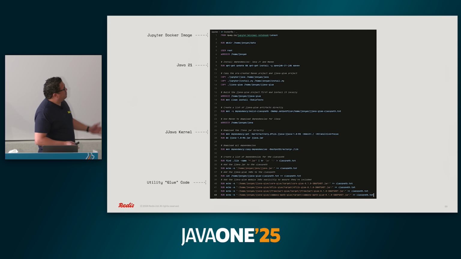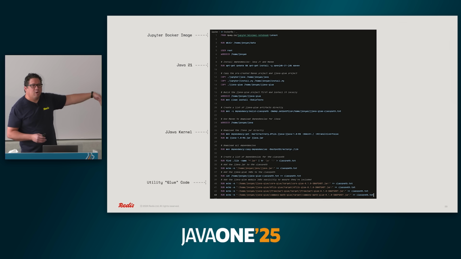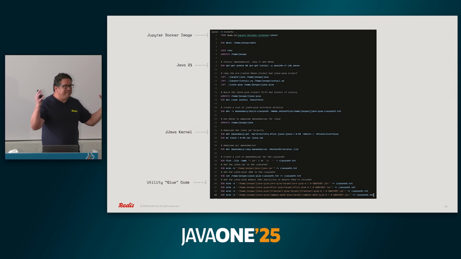You can ignore this too, but this is the Docker image. It has the Jupyter Docker image as a base. I installed Java 21, because if you're not using at least Java 21, you are living in the past. We got to move forward. The JJava kernel, and then the utility glue code, I basically also load into my Maven space.